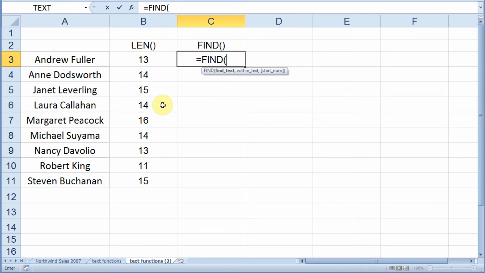And the text I'd like to find inside of my column of names here is the space in between each one of the names. So the first parameter it's looking for is the find text. I want to find a character. I'm going to put it in quotes, and I just want to find a space. So I'm going to type in quotes, space, quote, comma, and I want to find the position of the first space within this text. I'll go ahead and press enter, and it's the 7th position.